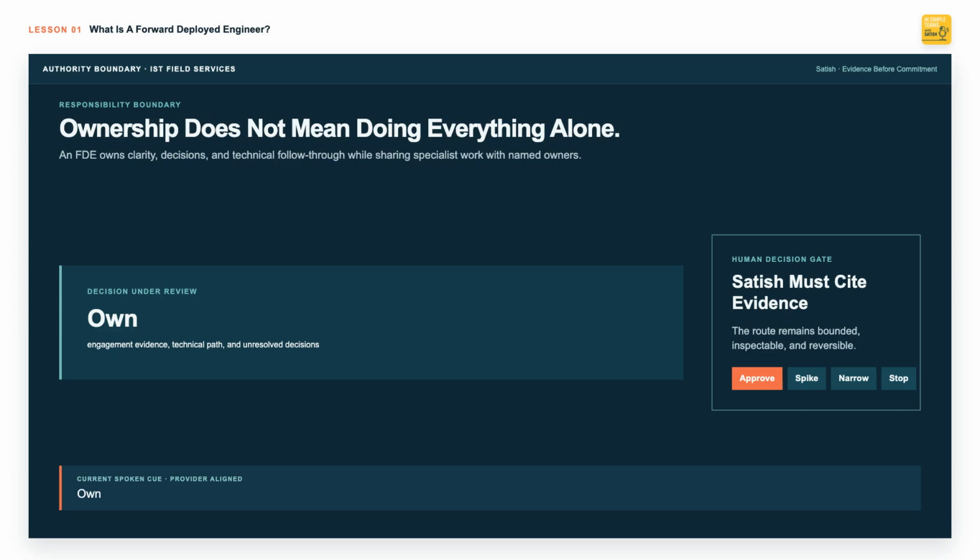Own the engagement evidence, the current technical path, and the unresolved decision log. Satish should be able to explain what is known, what is assumed, what has been tested, what failed, and what evidence would change the recommendation. Satish also owns following a technical issue across systems instead of dropping it because the root cause sits outside the first repository inspected. Share work that requires specialist authority.